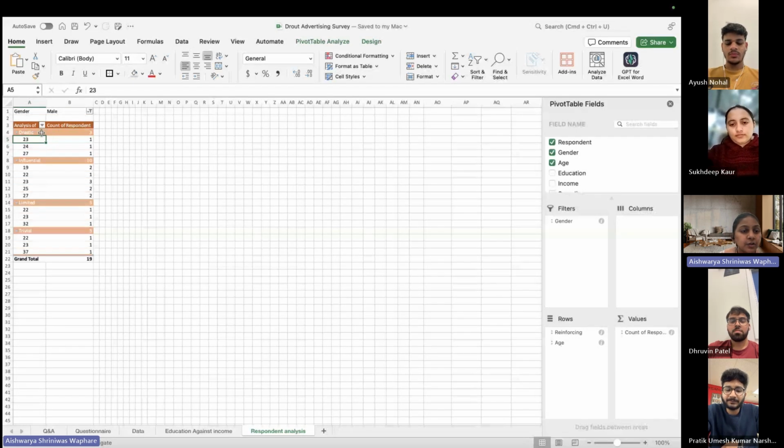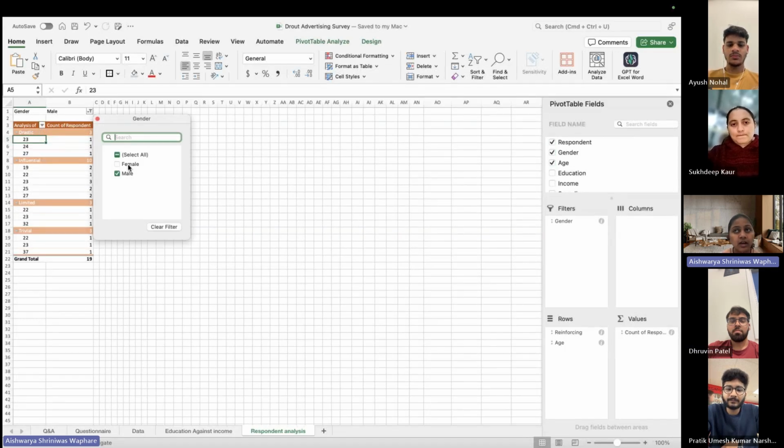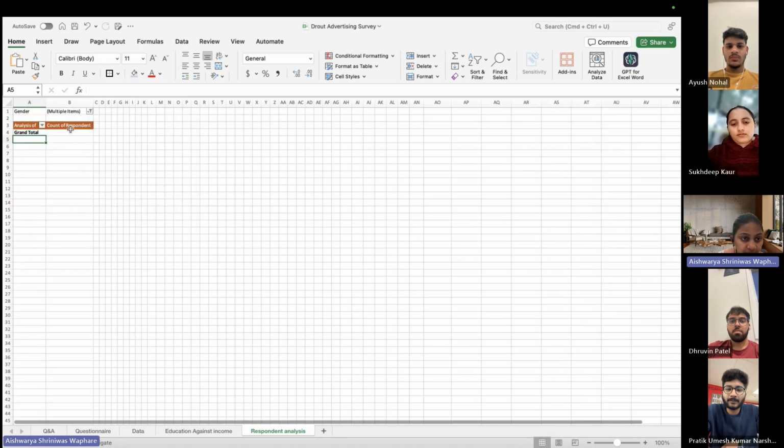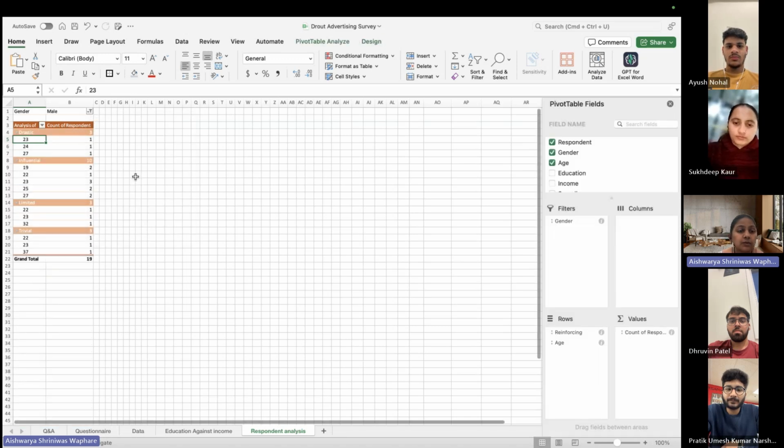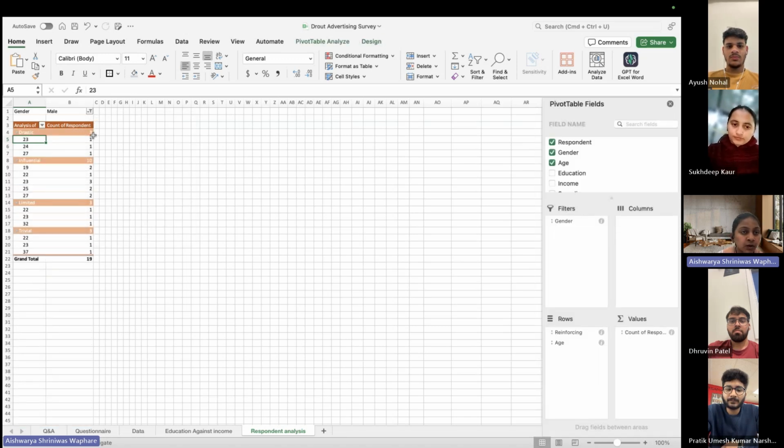Plus, I have added a filter for gender. So we can select male or female, either or nothing. If I select nothing, I will not get any results. And if I select male, I will get results for the males who have responded. So I have added a filter, which is a functionality of a pivot table.